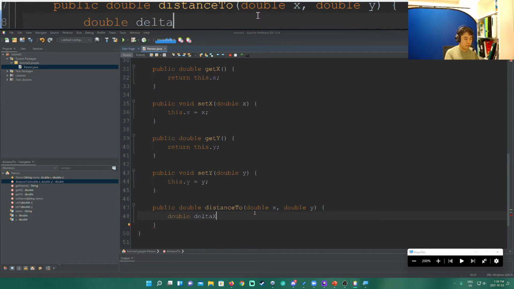Double deltaX is equal to x minus this.x. I'm gonna use the formula x2 minus x1 so that we can make things a bit better to interpret. Then I'm gonna get deltaY, which is equal to y minus this.y. Oh, not x, y. Buddy, come on.